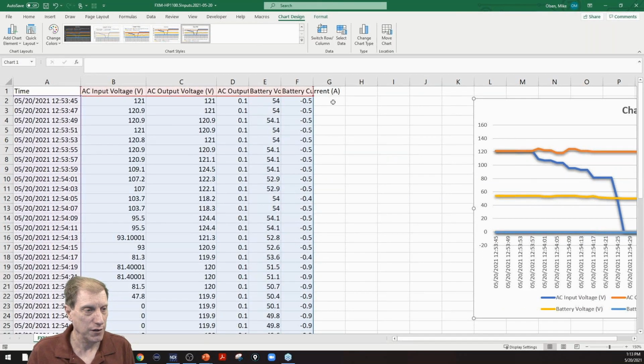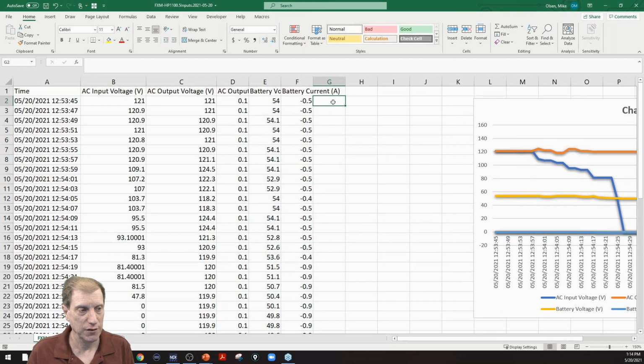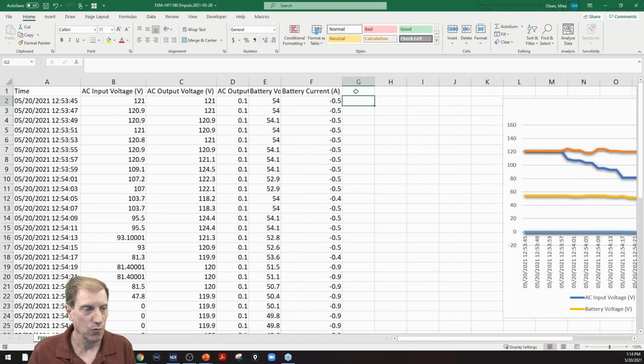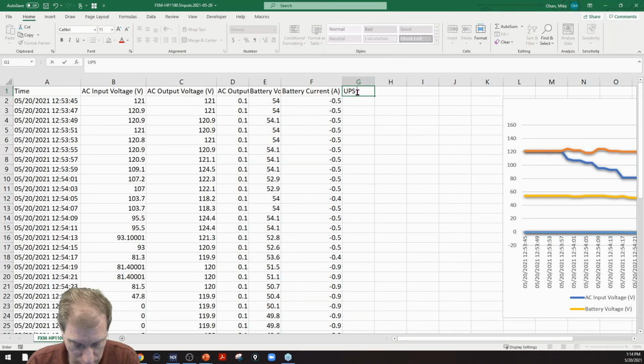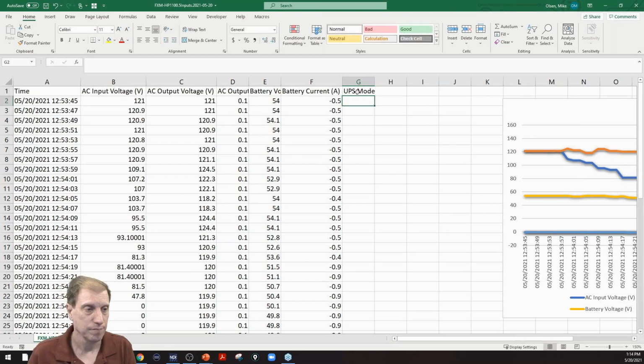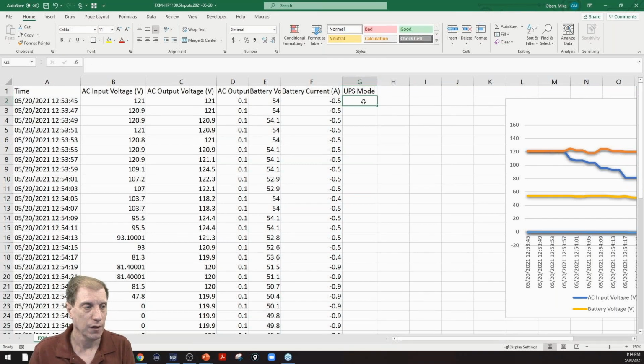What if we wanted to know, it's just something you can add, it doesn't add value to the chart, but what if you wanted to know the mode of the UPS? I mean, that's something else you could add to this. So let's go UPS mode. Okay, there we go. Because you can figure that out.